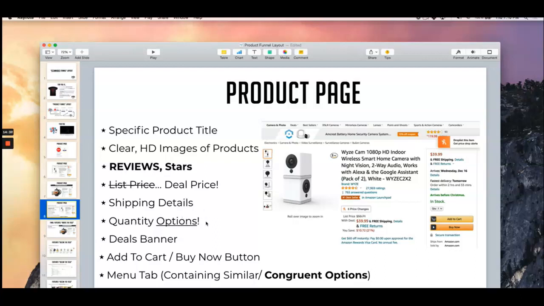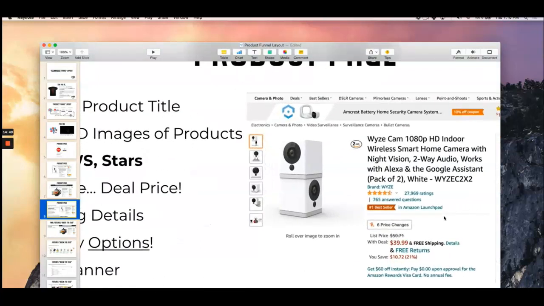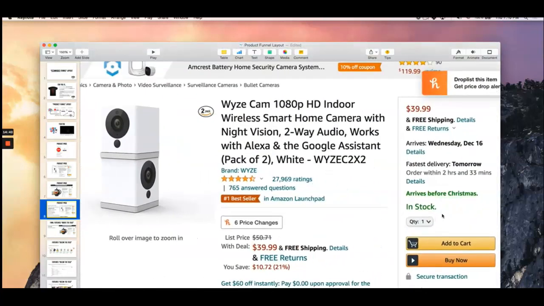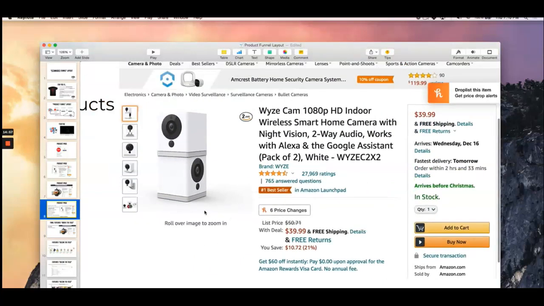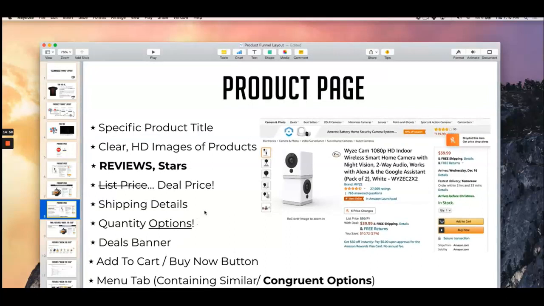So then we have quantity options. Every good e-commerce company gives you the option to buy more. And I want you to think about this. If somebody is there, why wouldn't they want the option to buy more, right? If they really like it, maybe they want 2, 3, 4, 5 of them. So give them that option, right? Give them the option to be able to do that. So that's your quantity option. So make sure every page has that.